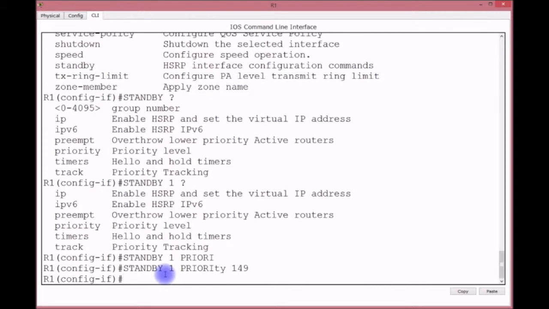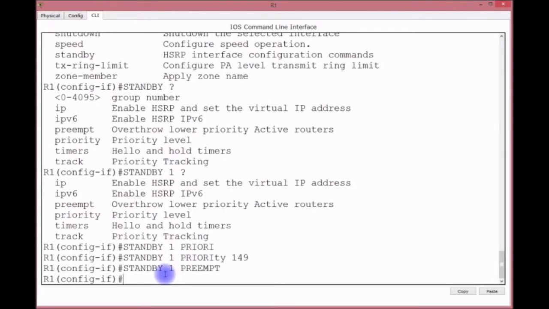But we're going to put also standby 1 preempt. Let me see if I spell it. Yeah, preempt. It's right there in front of me. Okay, standby 1 preempt. Okay, I'm done with that one. Okay. Oh, and I got to put the virtual IP.